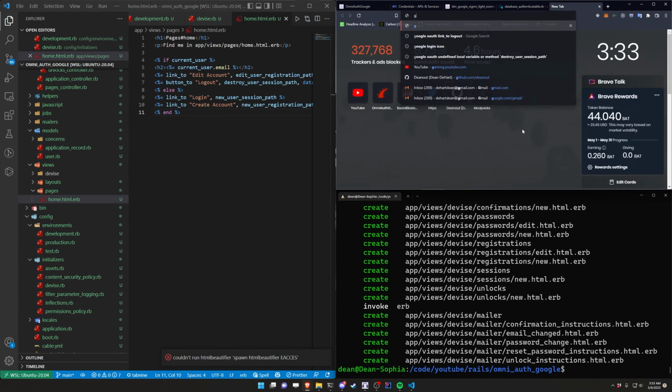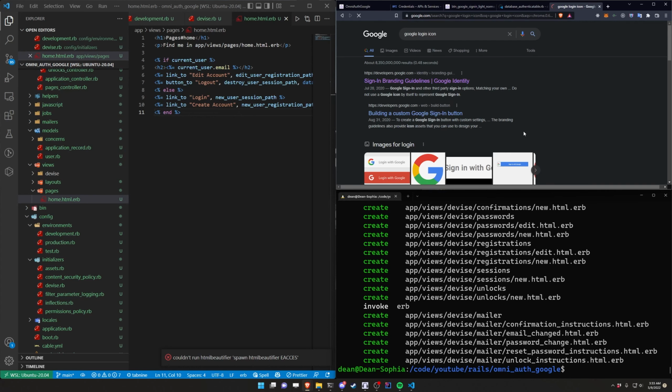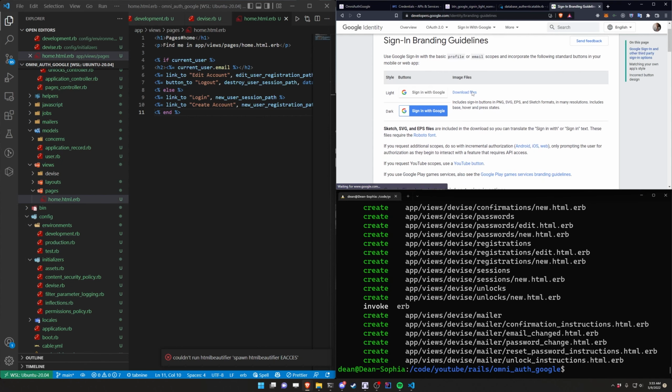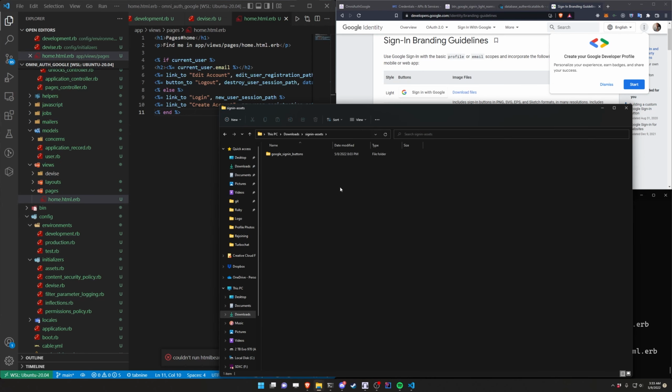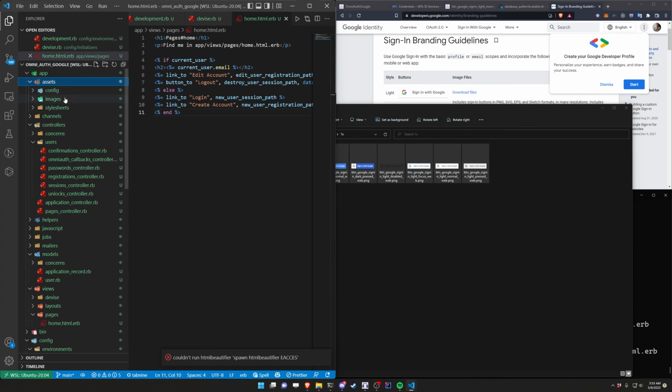And then we're going to come over to Google and we're going to search for Google login icon. And we're going to find a link. I think it's this one, the sign-in branding guidelines. They're going to have a whole bunch of their stuff here. You can click download files. That's going to give you a zip file. If you open up the zip file, I can zoom in here. You'll see that there's a web folder. We'll click on 1x and it'll have a whole bunch of icons here or images.